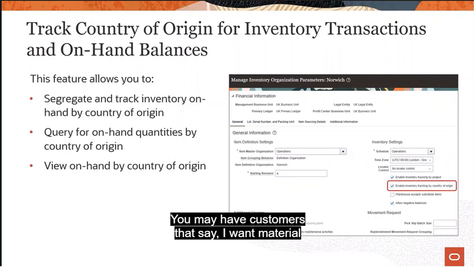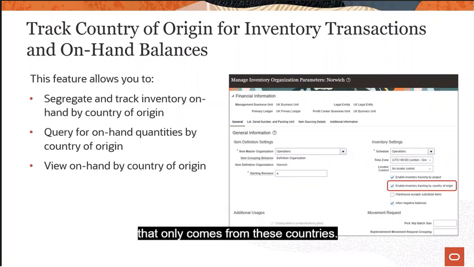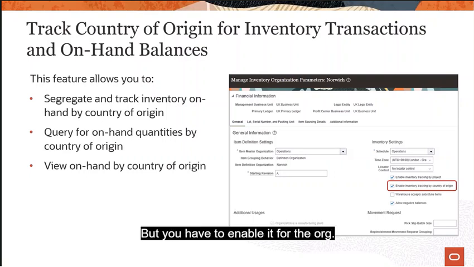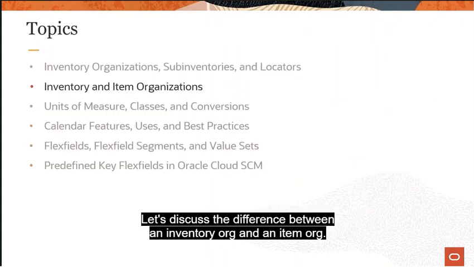Physical inventory, you can see it. Whenever you do issues, you may have customers that say, I want material that only comes from these countries. So if that is part of your business, then you can track it on your items. But you have to enable it for the org, and then you can turn it on for the items.